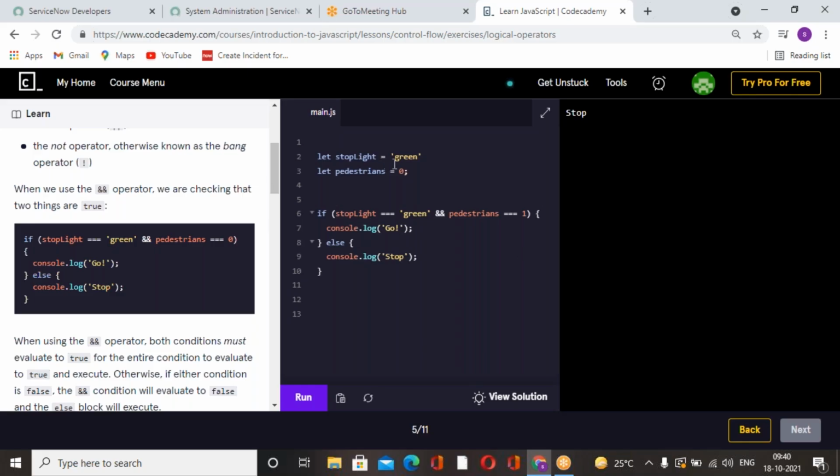So when stoplight is equal to green and pedestrian is equal to 0, when both conditions evaluate to true, then only we can print go. If at least one condition evaluates to false, I want to print stop. If you take 0, yes, both conditions evaluate to true. So now I'm able to see a green light and there are no pedestrians on the road, so now I want to print go.